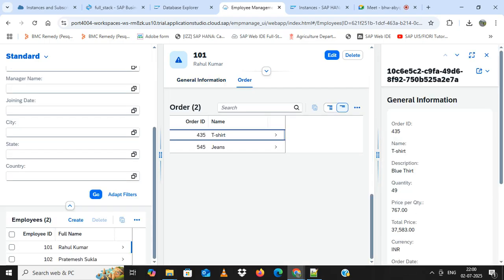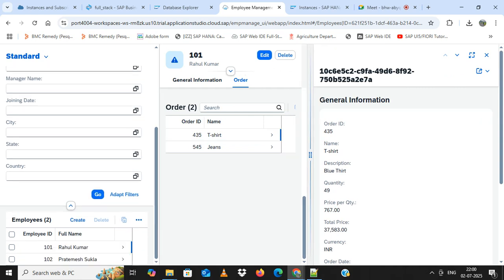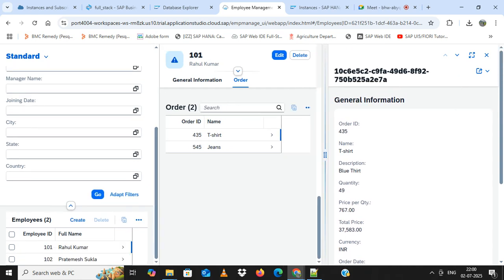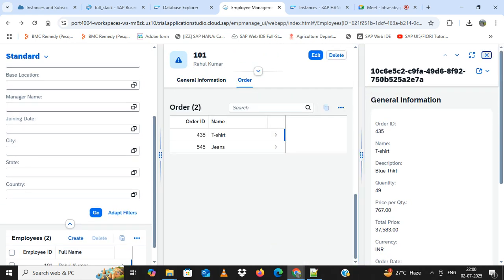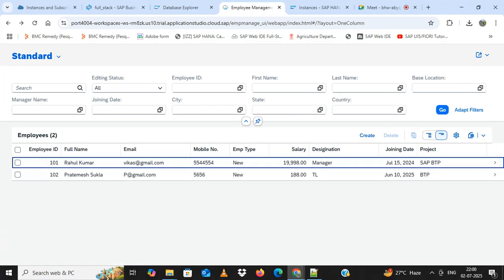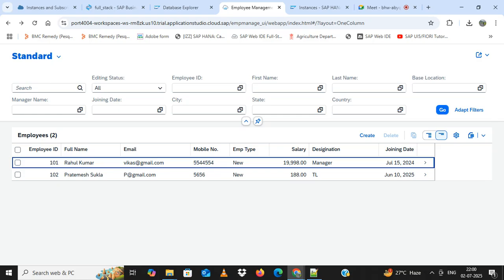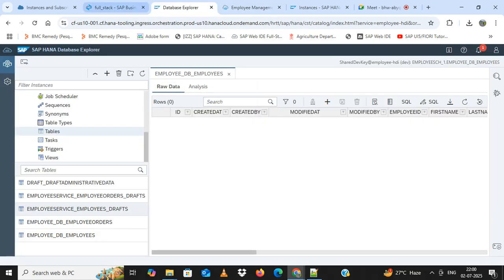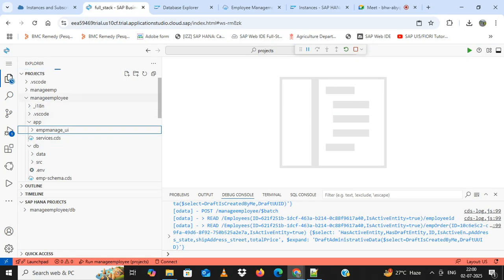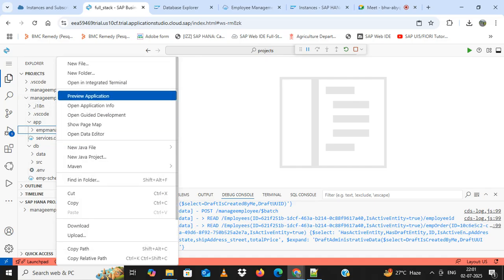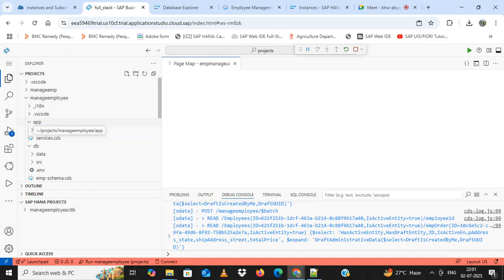Okay, guys, so see here. This is called flexible column layout. It's a master detail application. If you want to remove this, again what we have to do is go to the page map. Just click on UI application. Here we have UI application. Again, we have to go to the show page map.